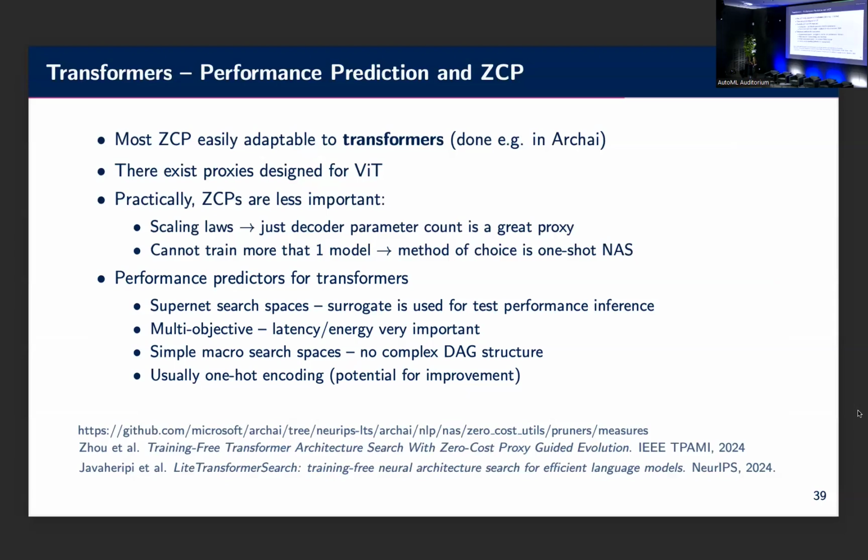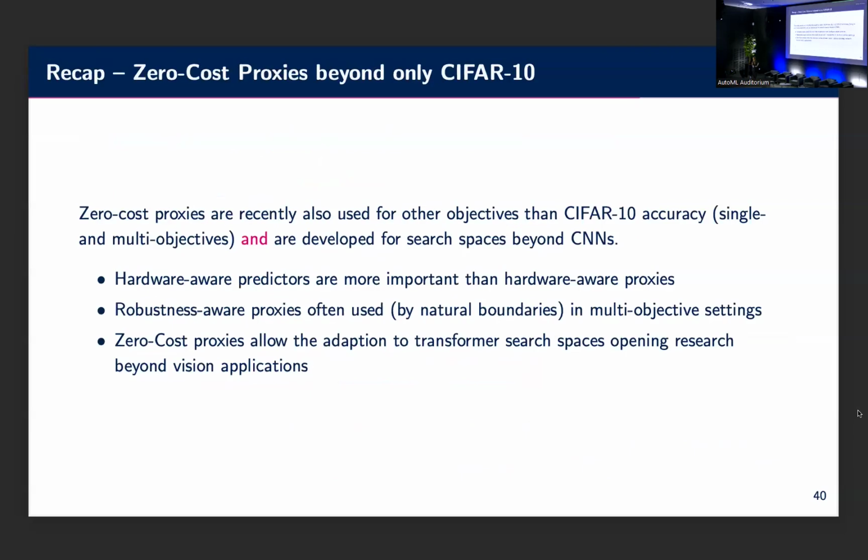It's also multi-objective. So having the hardware predictors, that's something that you want to do here. But again, even so, for example, when HAT uses the predictor, that was still a one-hot encoding. You can't really use any fancy predictors because it's not a directed acyclic graph anymore, but there's a potential for improvement in here, just designing better predictors so you can, for example, predict the hardware metrics more accurately. So we learned that hardware-aware predictors are more important than hardware-aware proxies, that robustness proxies are actually a good idea, and that there's not that much space for zero-cost proxies in the transformer search space yet, but there are still some interesting places to go.